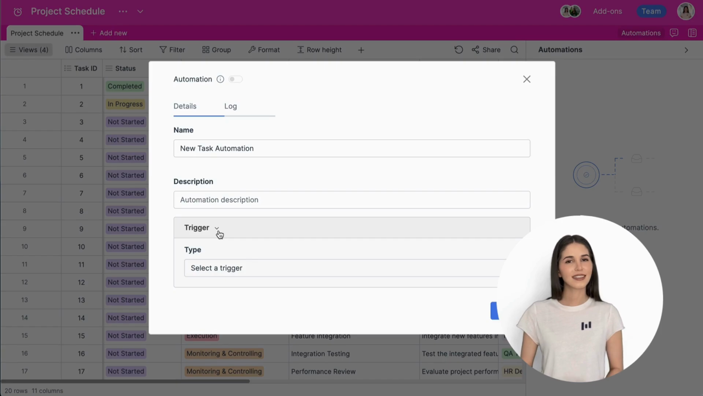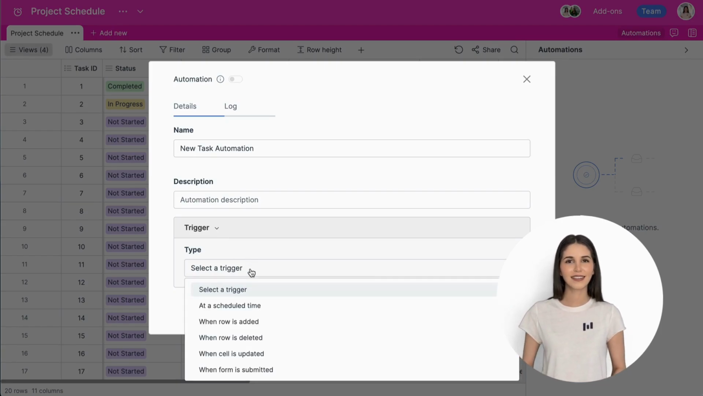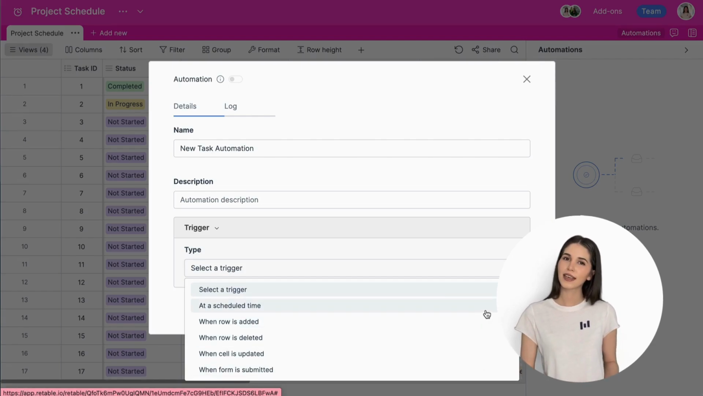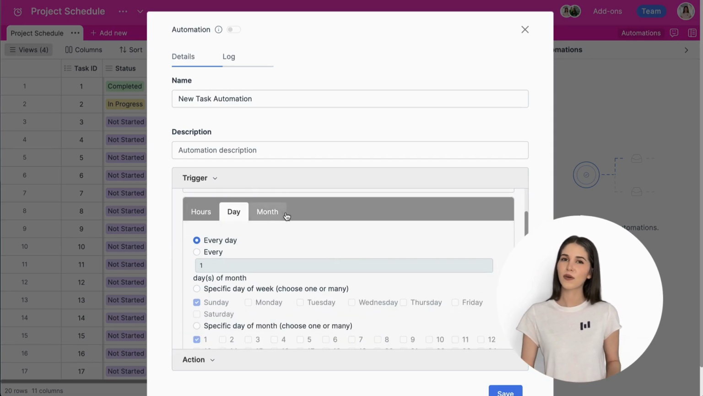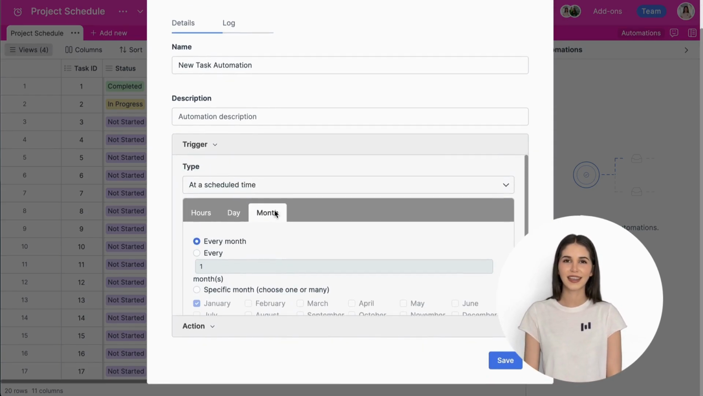Triggers are conditions you set to initiate an automation. Each trigger caters to different automation needs, from scheduling tasks to responding to real-time data changes. Choose the trigger that will activate your automation. Triggers could be at a scheduled time. Set it to activate periodically at specific intervals, such as hourly, daily, and monthly.